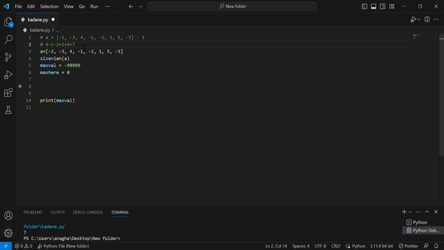So here what we are trying to find is the maximum value that you can get from a given list or an array by dividing it or getting the subarray from that array. So let's just code it and we'll debug it to understand it even better.